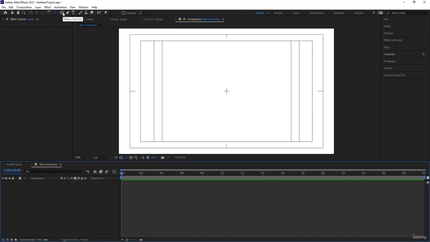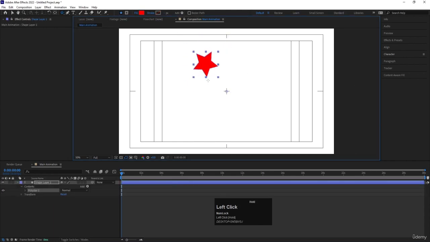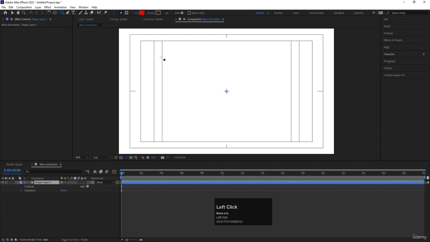After that you have this option called shape layers. Obviously we are going to talk about it in depth, but right now all you need to understand is that After Effects provides these 5 shapes only. So you can create a rectangle, you can create stars, etc. Like you can create stars over here like that. Similarly you can create a rectangle as well.